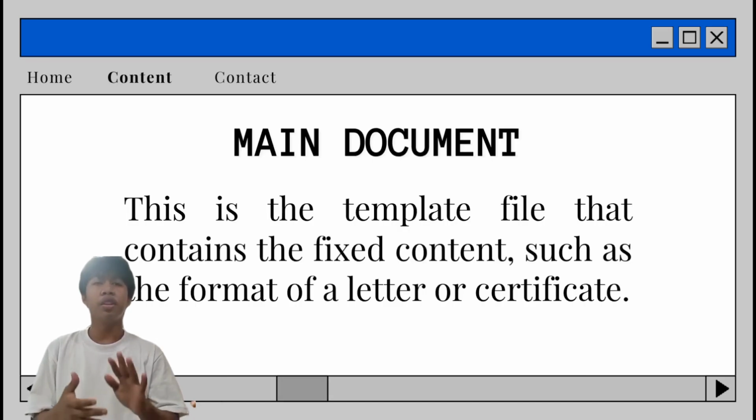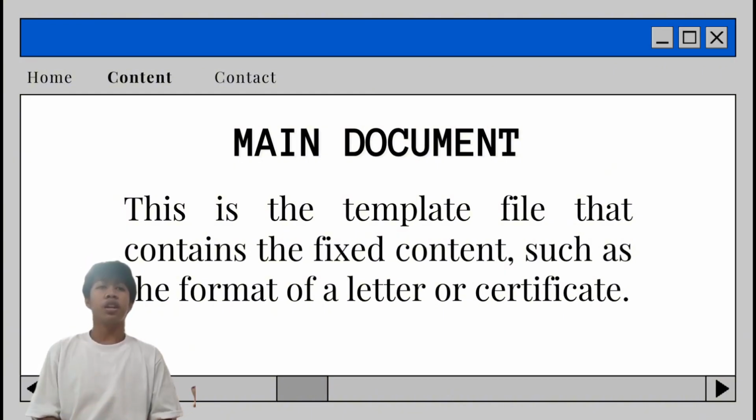First one, Main Document. This is the template file that contains the fixed content such as the format of a letter or certificate. Example, a certificate or invitation format. The main document serves as the base design where variable information will be inserted. Siya yung base kung saan ilalagay yung mga details.